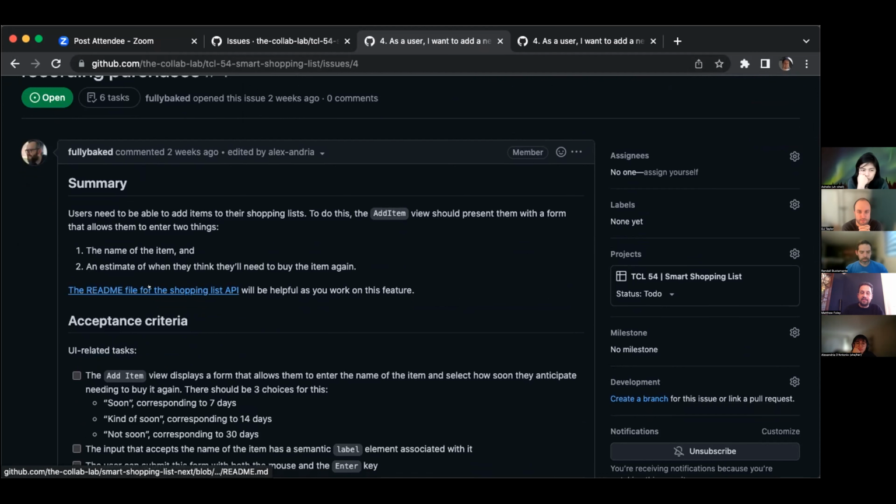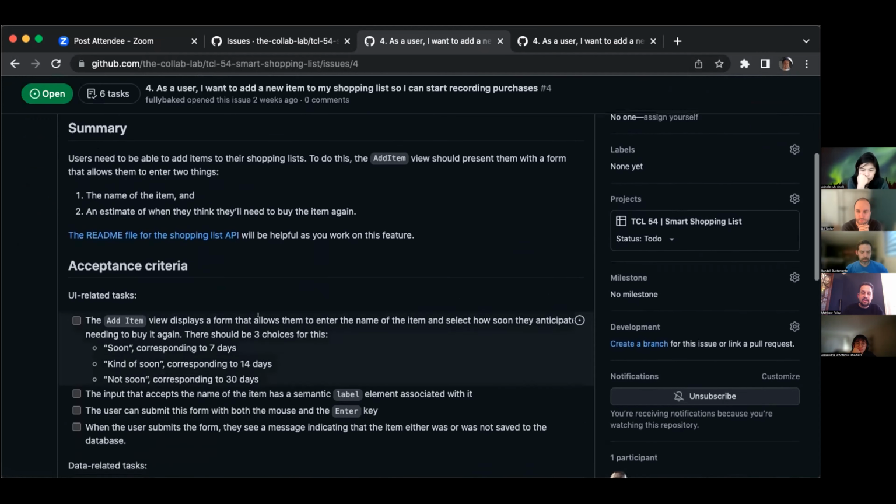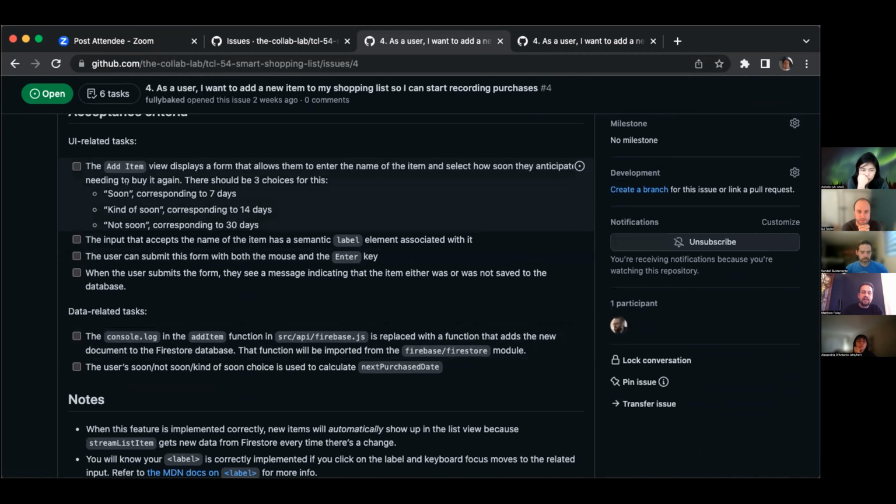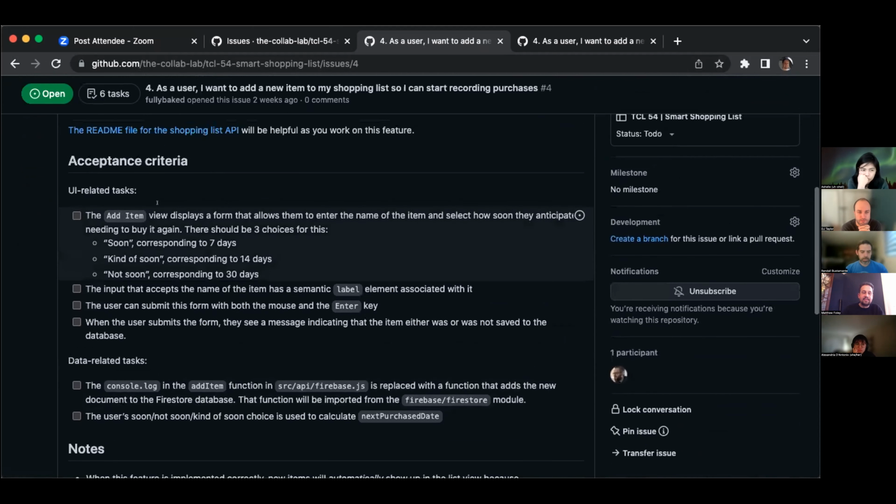Looks like there's a README file for the shopping list API that you can refer to as you work through this. So let's talk about the acceptance criteria. The add item view displays a form that allows them to enter the name of the item and select how soon they anticipate needing to buy it again. There should be 3 choices: soon, kind of soon, and not soon. And those correspond to 7 days, 14 days, and 30 days: a week, 2 weeks, and a month.